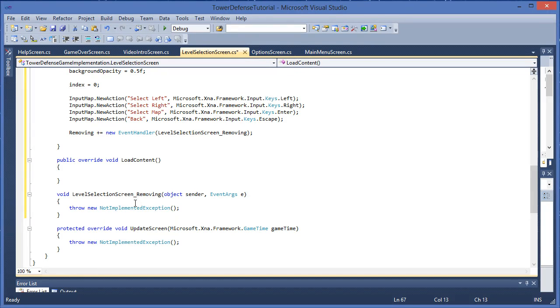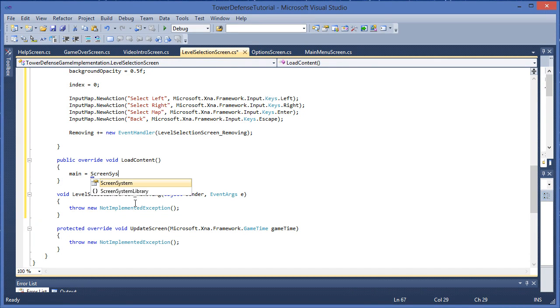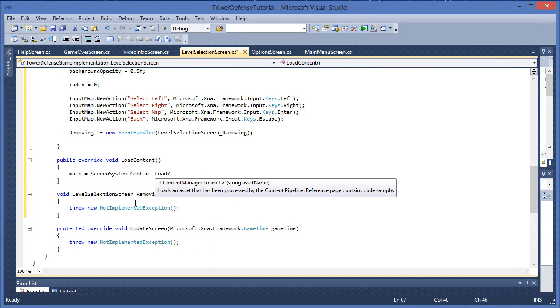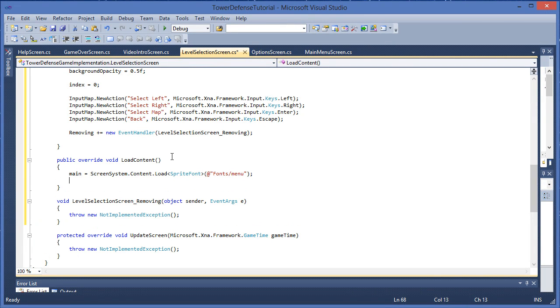Alright, so to load the content, we're going to use main. Main is our sprite font. So main is equal to ScreenSystem.Content.Load, it's a SpriteFont, and we're going to go to the Fonts folder, and we call it menu. We are using a menu font for the basic information to display to the user.